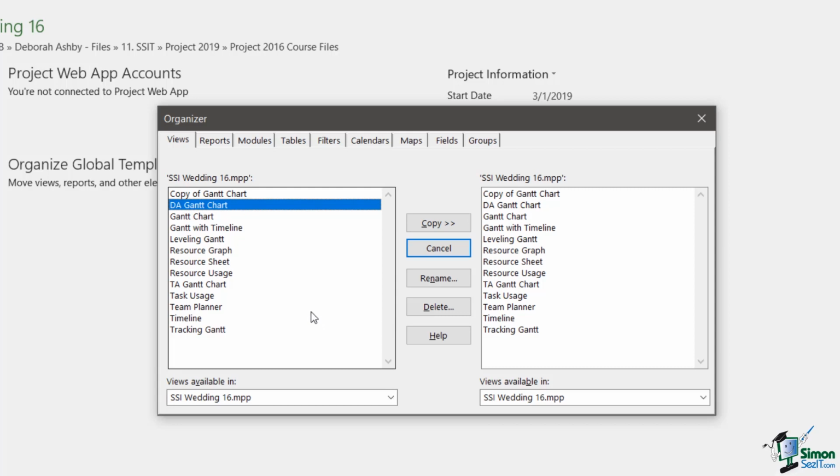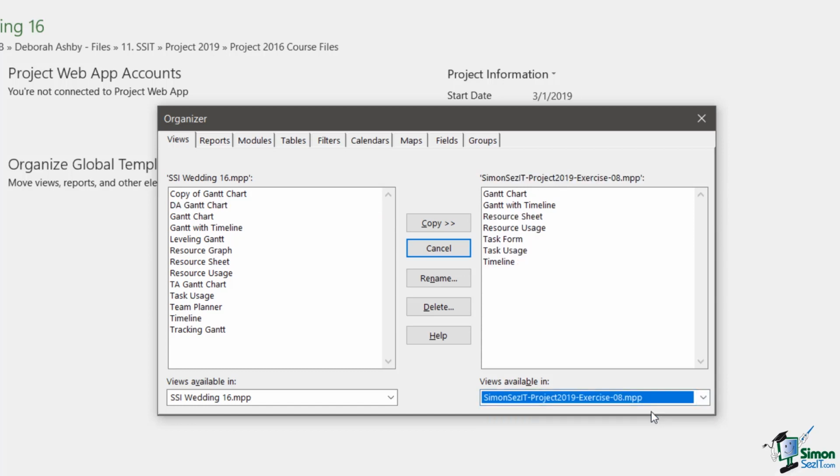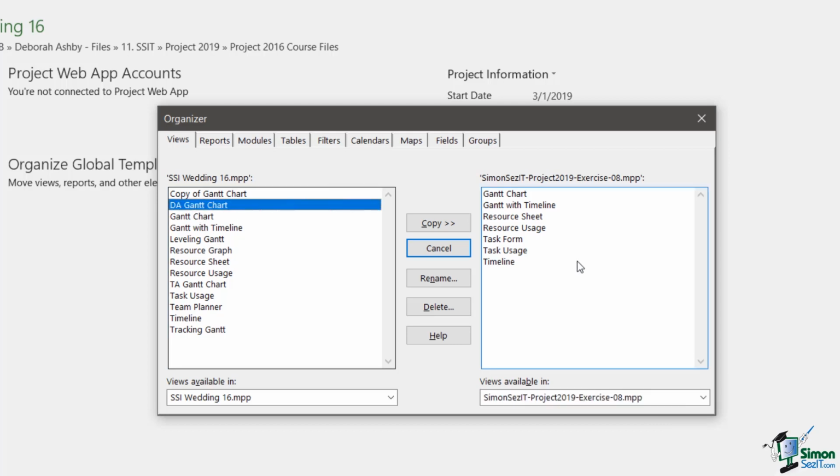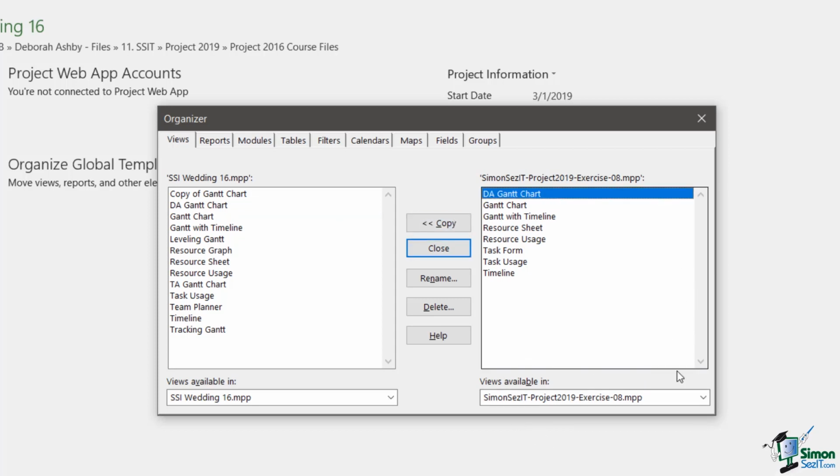So what I can do is go over to the right-hand column and change what I'm looking at in the bottom. I'm going to change this to the exercise 8 of the bathroom refit, and I can copy a view from the left-hand side to the right-hand side, from wedding version 16 into exercise 8. Let me copy DA Gantt Chart across just by clicking the Copy button in the middle. And now you can see it is available to our exercise 8 project.